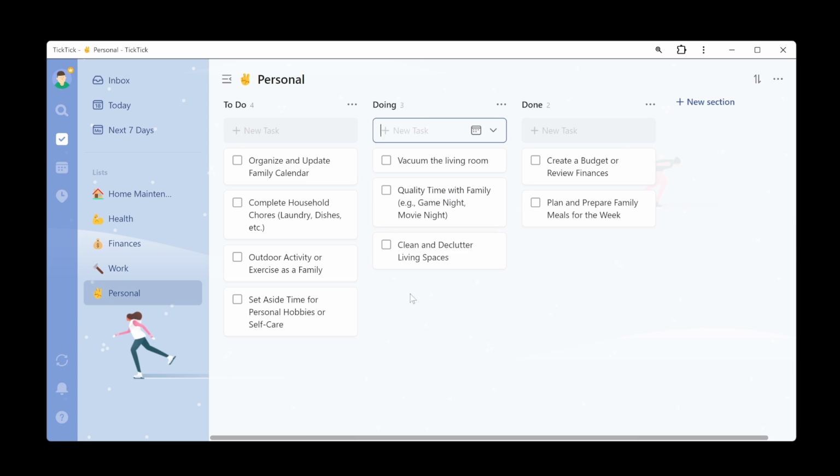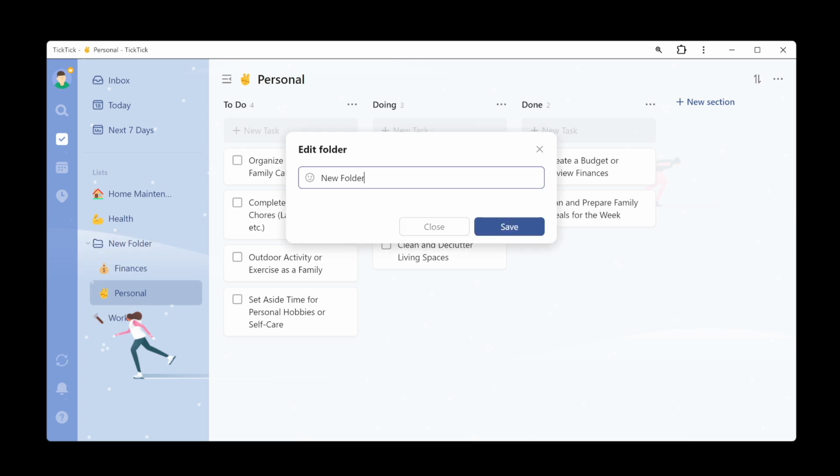All right, so let me show you why I think that Kanban size will be useful to me. So this is my demo TickTick account, but in my real personal TickTick account, I have a folder. So for example, let me combine some of these lists into a folder. So I'm going to drag personal up to finance, and I'm going to call this, I'm just going to call it self, and I like to put a little emoji.